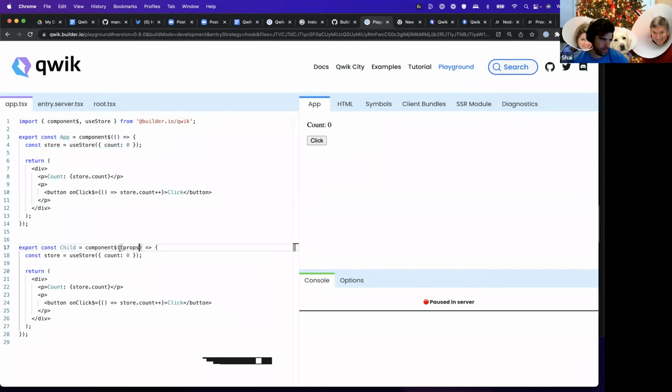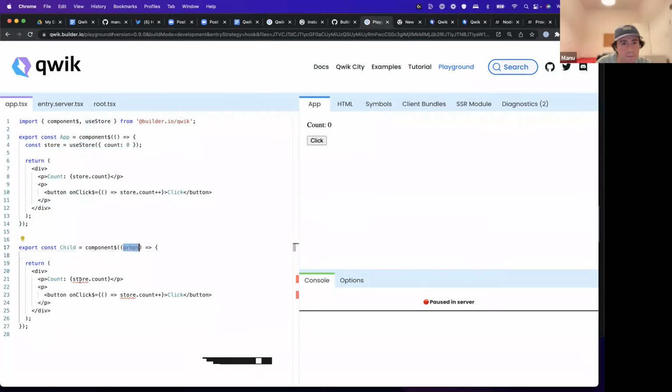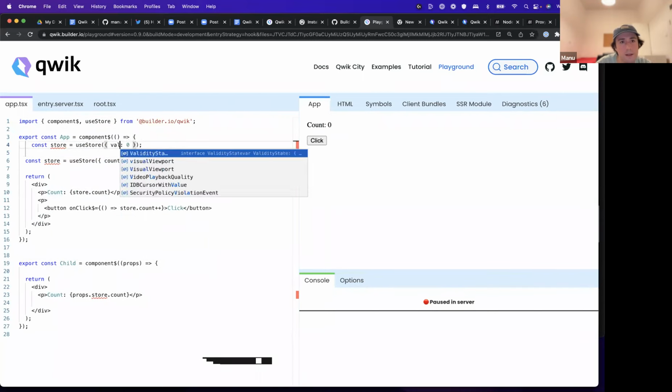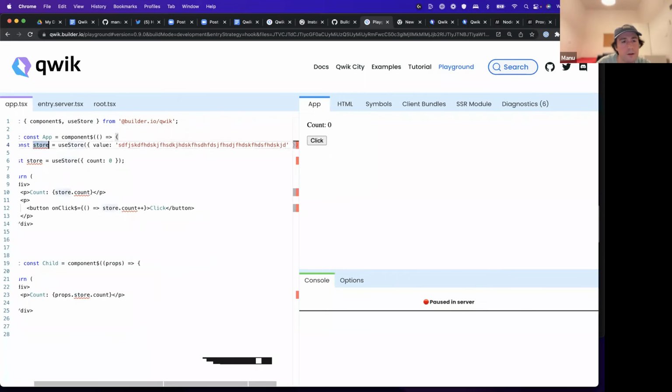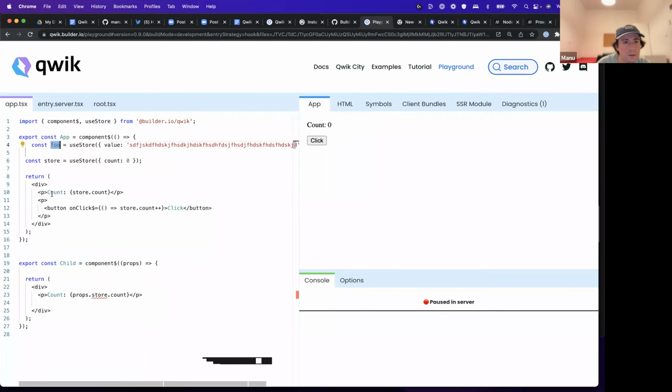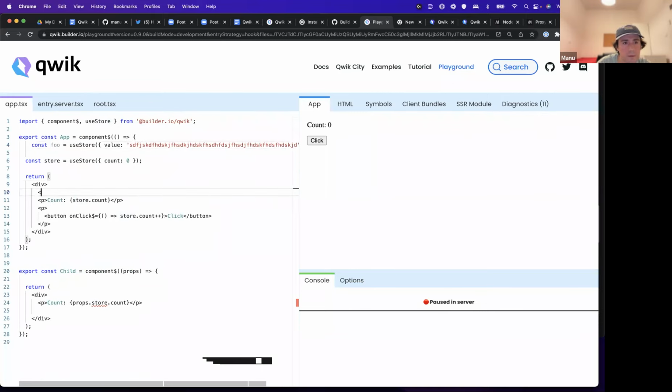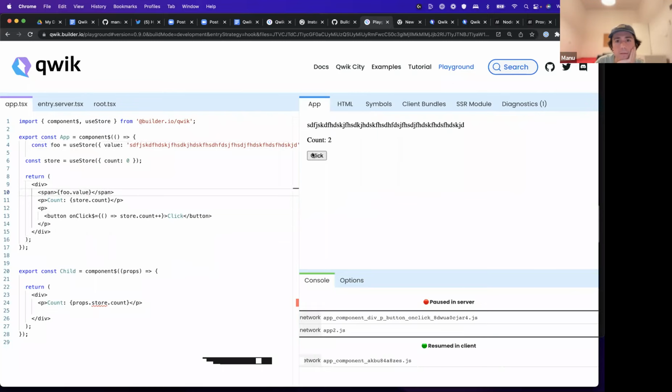Really. Props, remove it. I'm going to do another one here. I'm going to put value and something long so we can see it. Store foo, span foo value. Okay, so if I interact with it, right now, notice what is happening. This component, this click, is capturing a store.